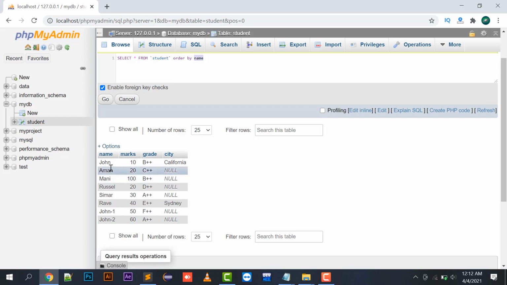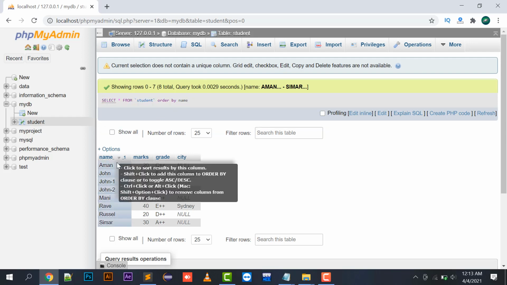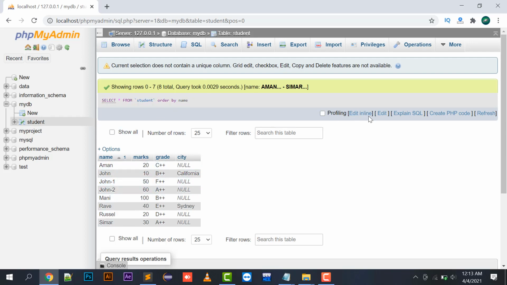So here John comes first, then Money. In this query, it will arrange all the records alphabetically, because we have implemented the query as SELECT * FROM student ORDER BY name. So ORDER BY name means alphabetically it will arrange all the records or all the rows that exist in the SQL student table. This is basically ORDER BY name, in which A to Z sequence is implemented.